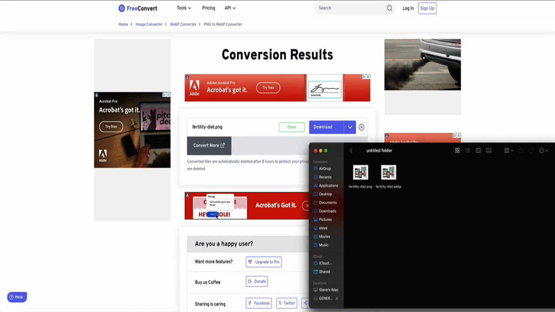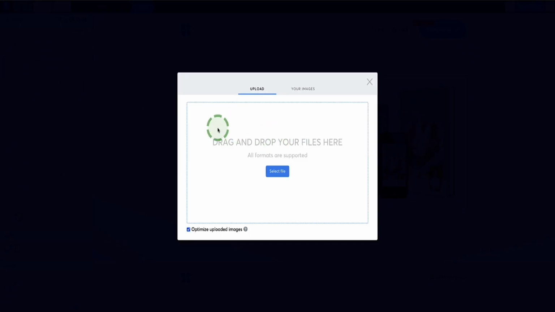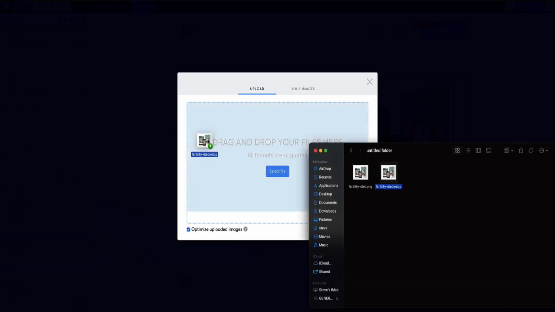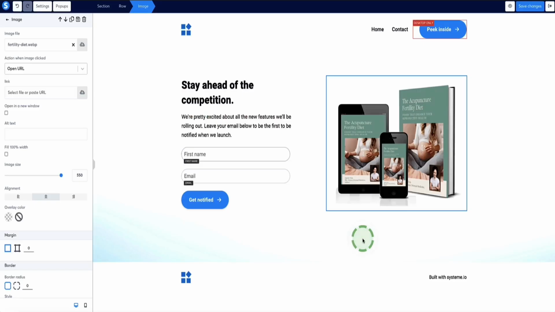So I head back to my page in system.io. And I'm going to click on the image file, come to the little cloud icon, click on the cloud icon, and now I can drag my WebP version of my image right in here. And this just, again, takes a second or two to upload to system.io. Select my WebP version, click insert. And now this has the WebP version of the image. Click save changes, going to exit.